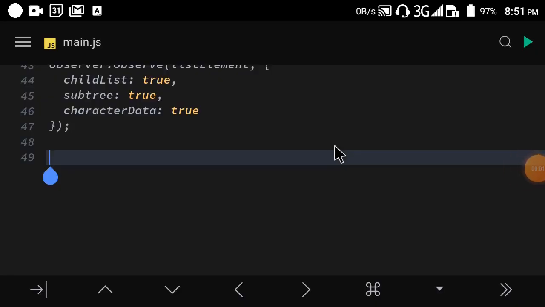Hi, in the last video, we created a simple game using the MutationObserver API alongside some other things, but our main focus was the MutationObserver API, and I think with that project you should be able to have a full understanding of how the MutationObserver API works.